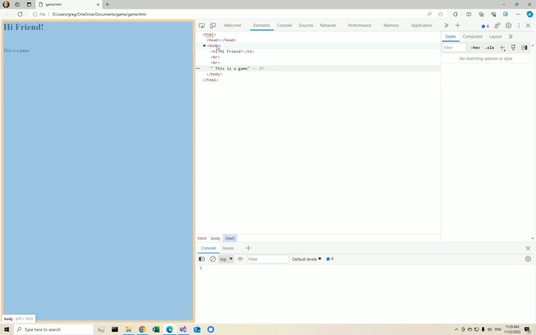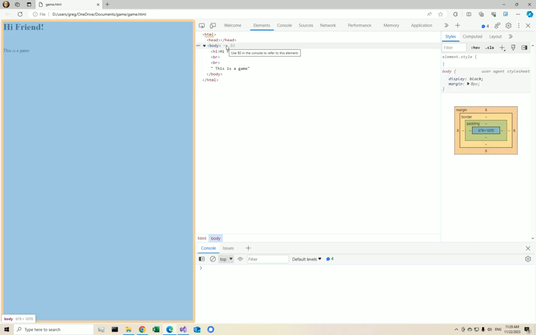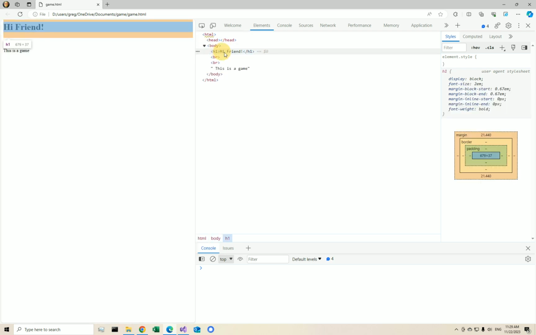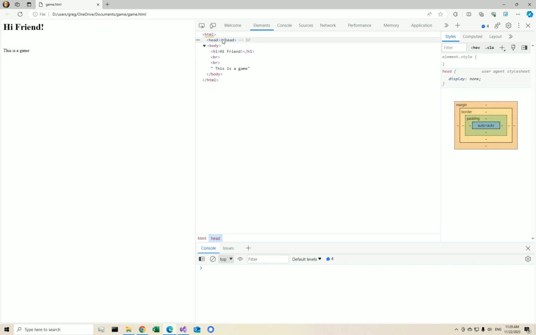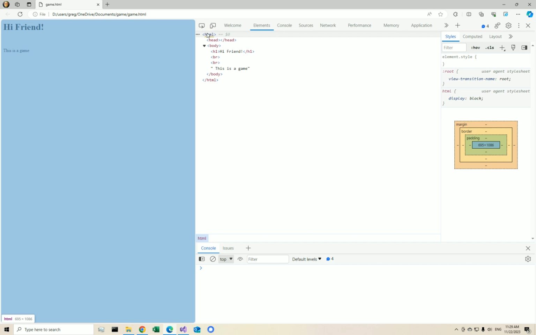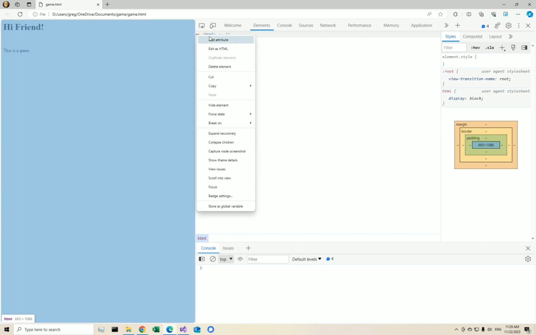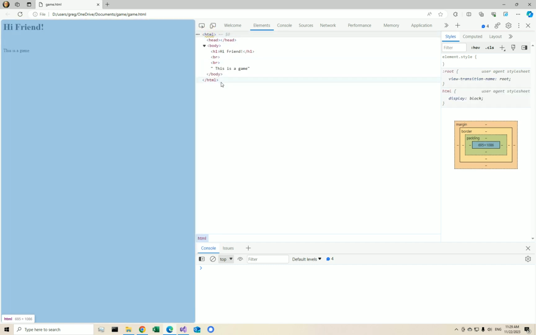But we also have this weird thing called body. We have this body tag which seems to contain everything that we created. We only created this part, these 4 or 5 lines, 1, 2, 3, 4 lines. But we didn't create this body tag. There was this head tag, and there's this HTML tag, which seems to contain everything. What are these tags?